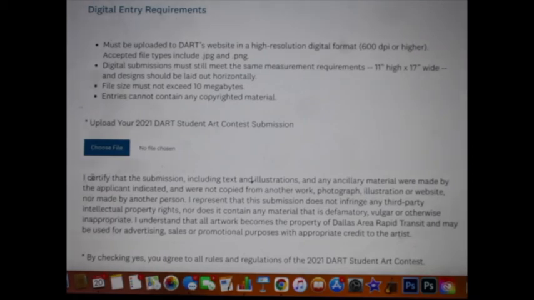Let's see what this says down here. I certify that the submission, including text and illustrations and ancillary material, were made by the applicant indicated. That means that you made the work. And they were not copied from another work, photograph, illustration, or website. So that means you're not just copying pictures from, and by copying, I mean literally just clicking copy and paste into your picture from the website of other people's work, or photographs of their work, or illustrations that other people drew. It's got to be your own stuff. It can't be somebody else's. So it can't also be made by another person. It has to be made by you.